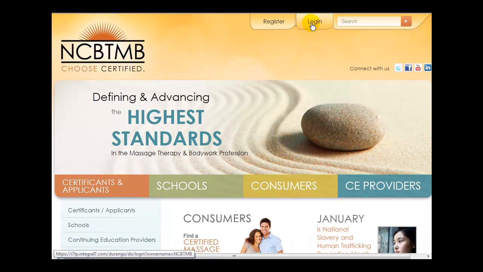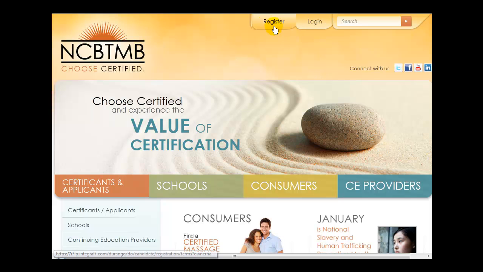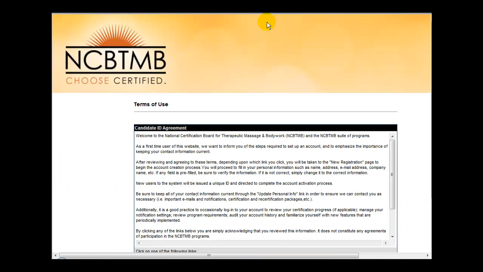At this screen, students would log in if they have previously created an account. Otherwise, students will need to use the Register button to register first. If the student needs to register, here are the steps. Click the Register button on the home page of the site.